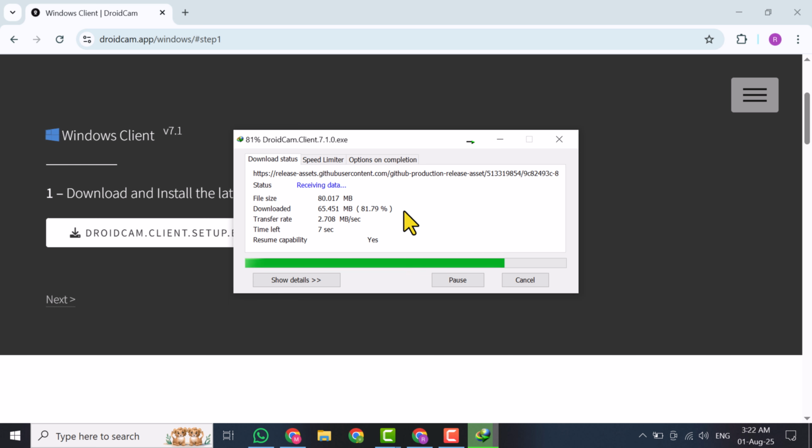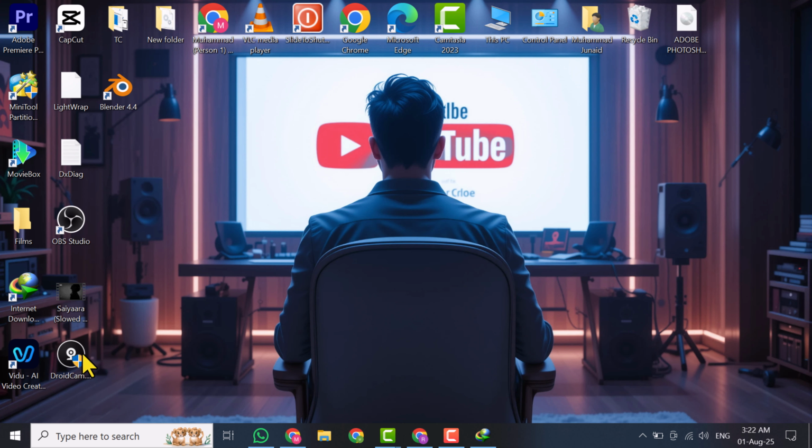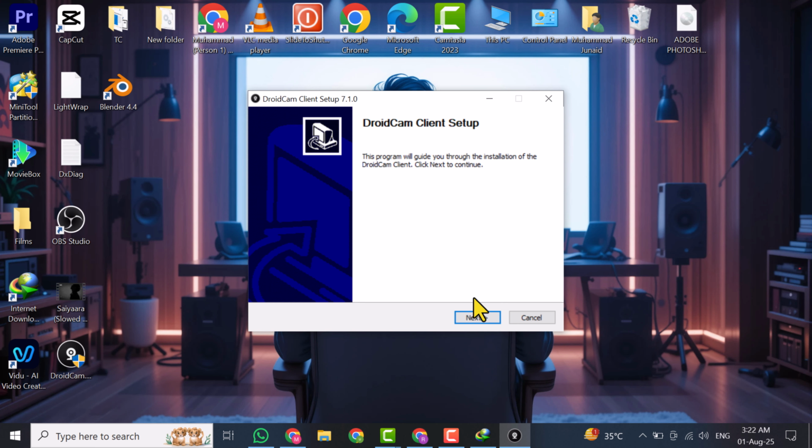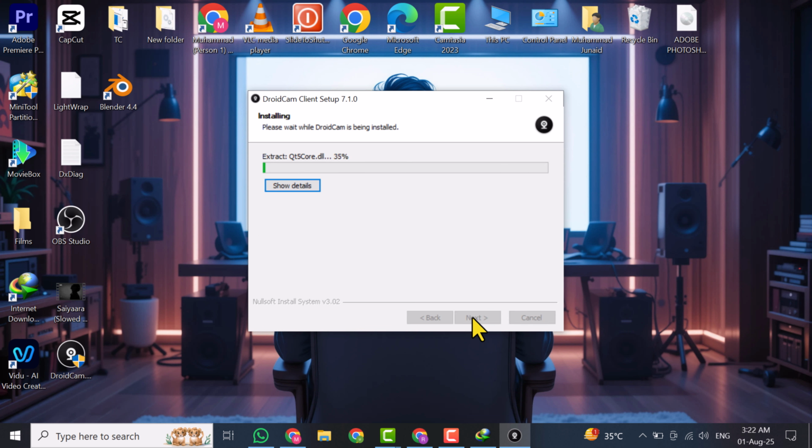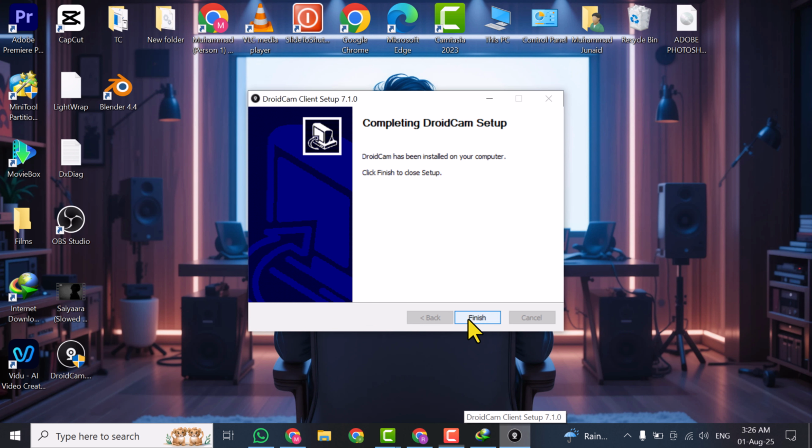Once it's downloaded, open your Downloads folder and double-click the file to run it. You might get a security pop-up. Just click Yes to continue. Go through the installation steps like normal. And once it's done, hit Finish.